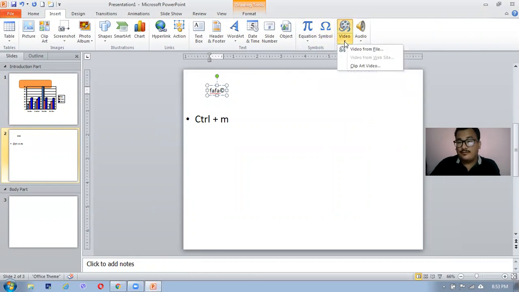Then if you want to insert any video, from a file on our computer or from clip art, that can be useful also. But sometimes if you have a long video, that can make our presentation a bit longer. So that is the thing. Okay, so that's why this Insert tab is very useful, and we can use it according to our need.